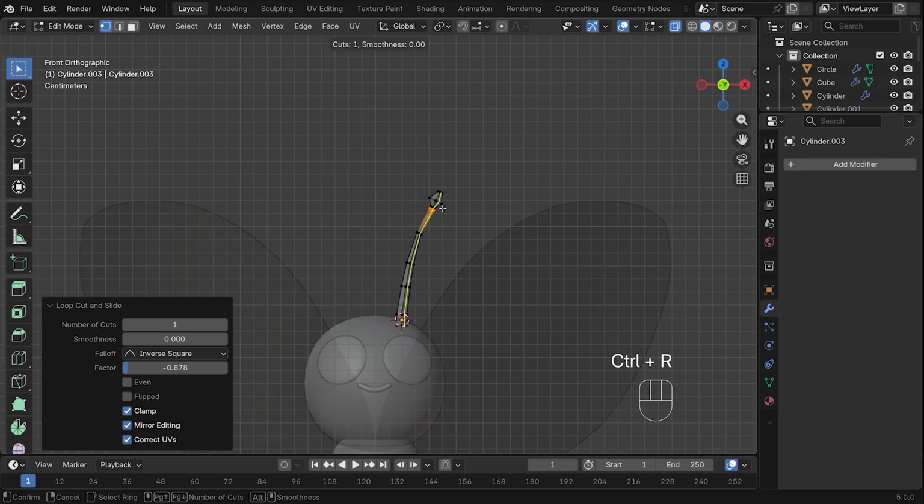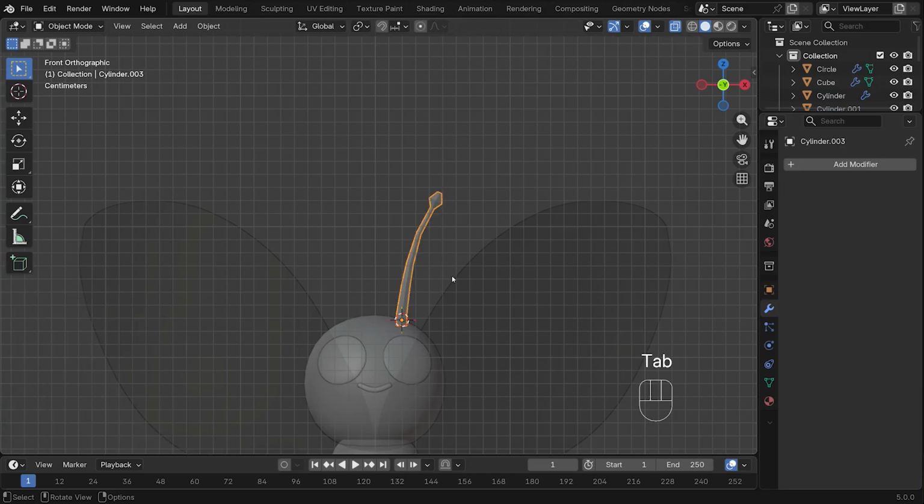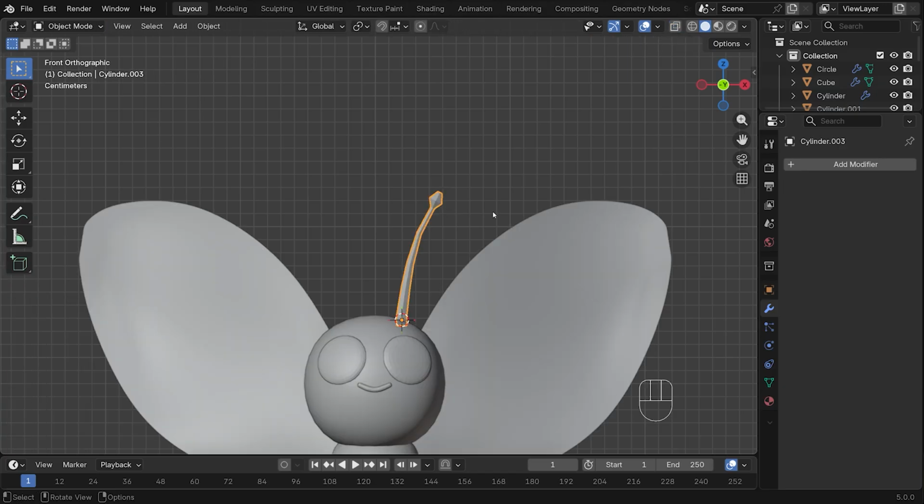And I'll do one here as well. Ctrl R and bring it nice and close. And let's do one here as well. So Ctrl R, one click and pull it down like that. Step back into object mode, come out of X-ray mode.